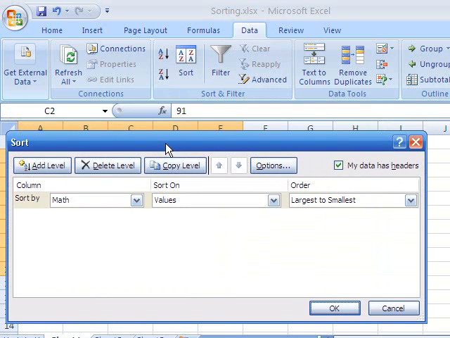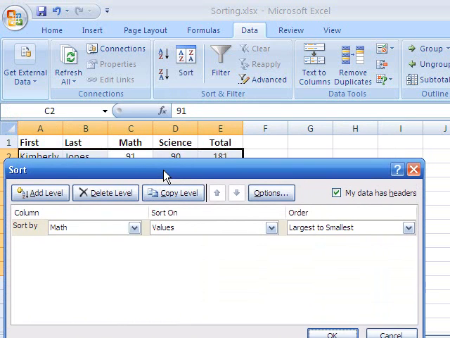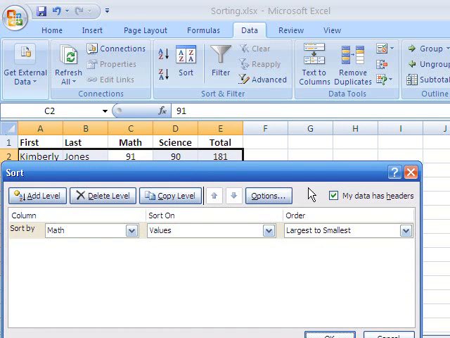And I thought, well, how in the world did it guess that? Because I have headings on the top, that's why. And it says my data has headers. Headers are titles on the top of the column. So it noticed that, and it said you have a column called first and last and math and science and total. So it chose math because I was on math.